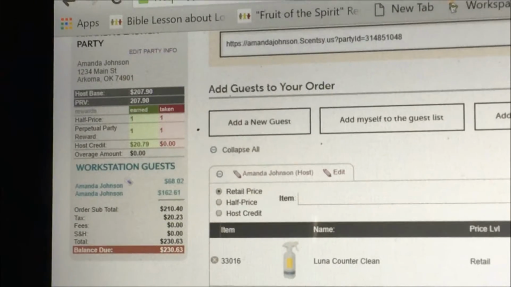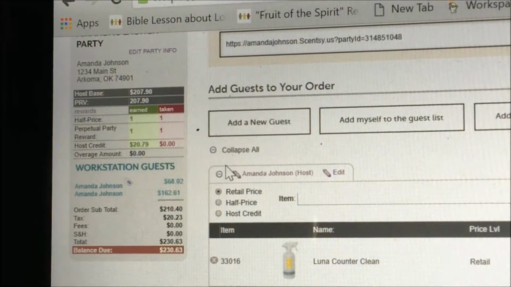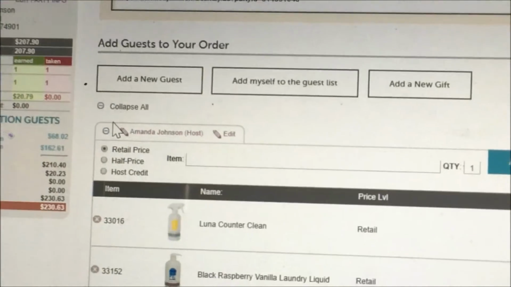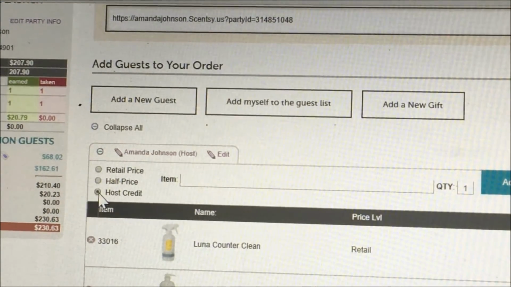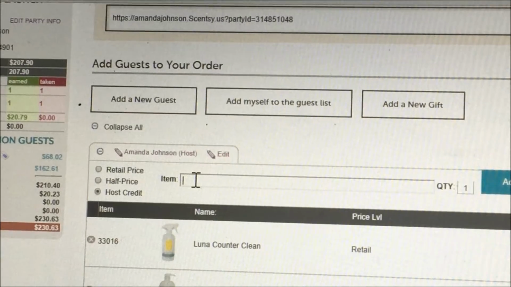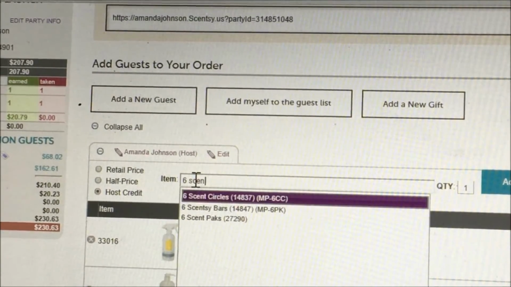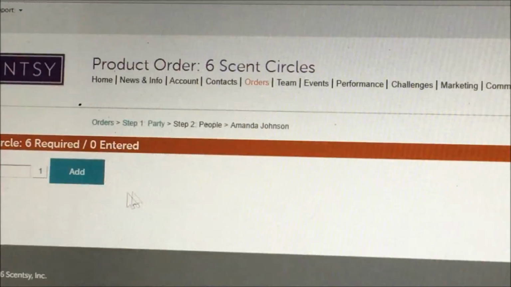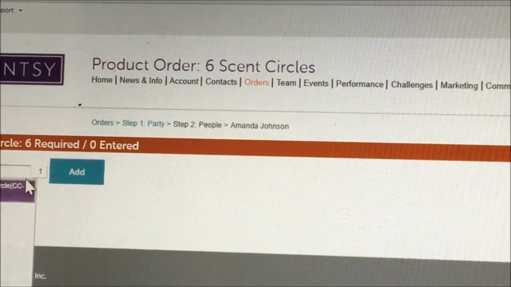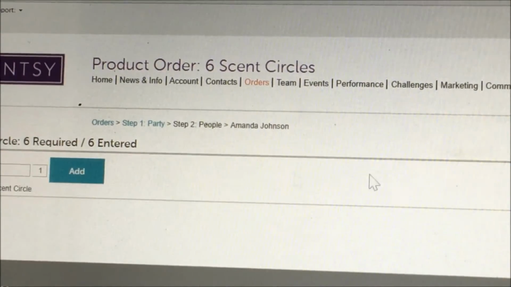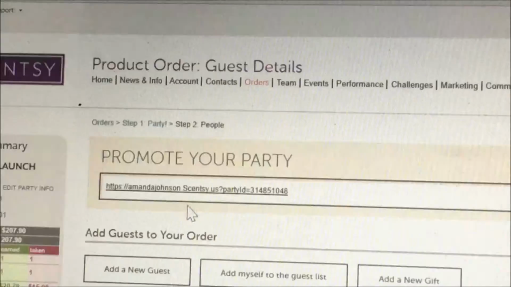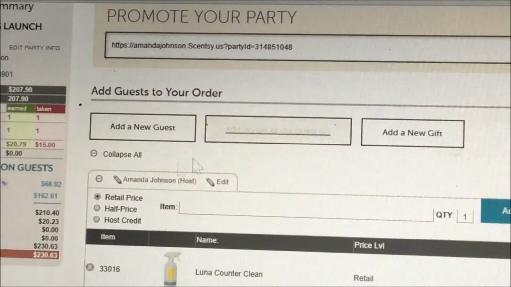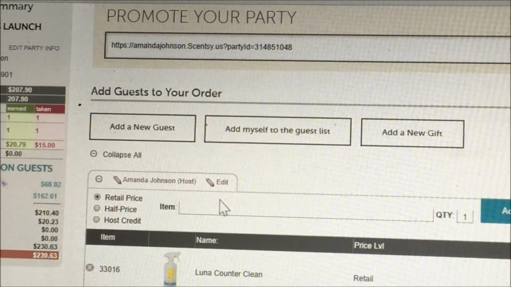Okay. Now if we go back over here, you're going to see that I have now used up my half price and my perpetual reward. But I still have $20.79 in products to use. Now, I'm going to use those on bars. So I'm going to go over here and put in 6 Scentsy bars. Oops, I chose circles. Well, let's go with circles. Why not? And for the sake of time, I'm going to order all the same scent. I'm going to order Luna because I love Luna. And I'm going to save my multi-pack. And you'll see that as I do that, it's going to give me a running total. Well, I've spent $15. I have $5.79 left.